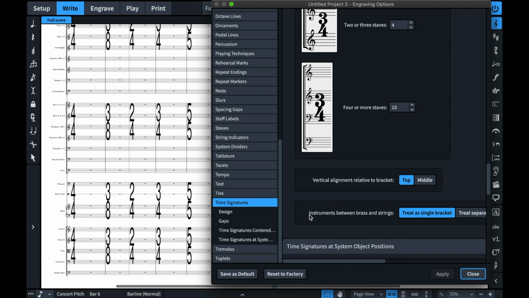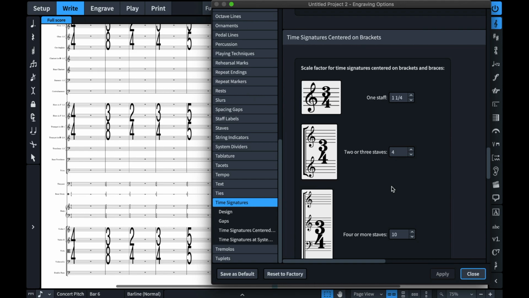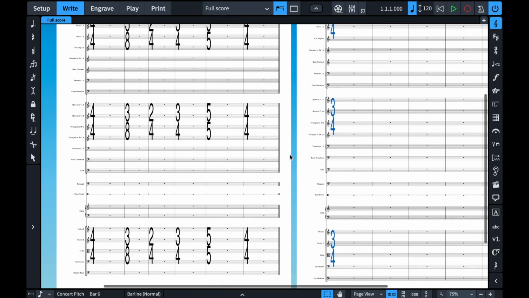Tick back the Treat Separately option in Instruments between Brass and Strings, and then go up to Scale Factor. Here in the selections 1 staff and 2 or 3 staves, type in 0 to get rid of these small time signatures that have automatically been created when we turn back on the Treat Separately selection. And there we have our Hollywood-style large time signatures.